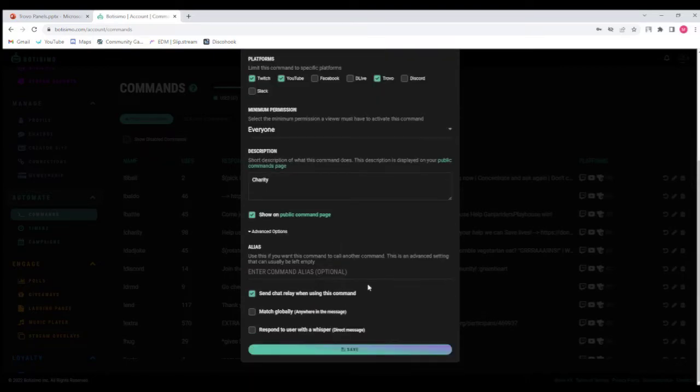Under advanced options, you have the alias. You can use this if you want this command to call another command. This is an advanced setting that can usually be left empty.